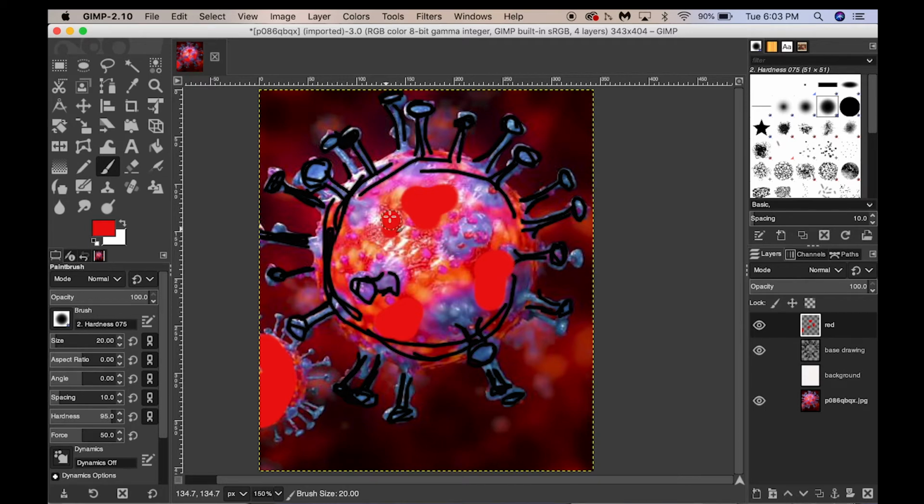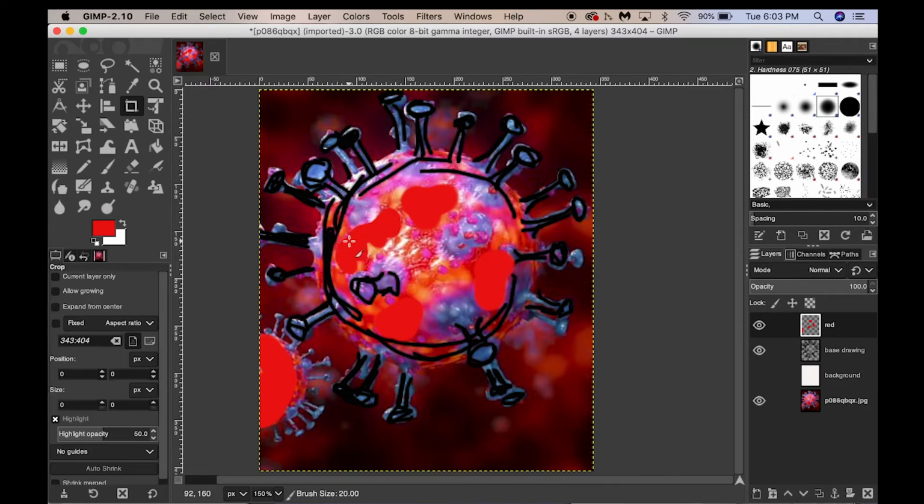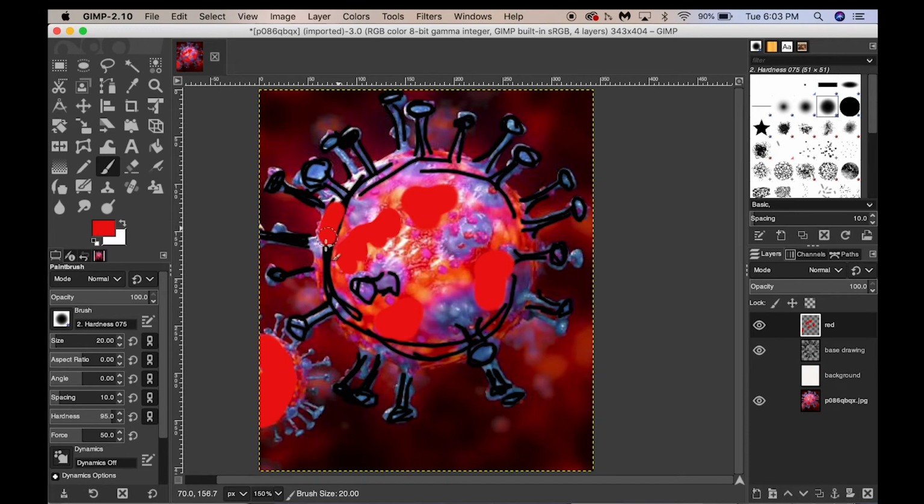By the way, one of the most helpful keyboard shortcuts of all in either Gimp or in Photoshop is to change the size of your brushes. The square bracket keys to the right of the P key on your keyboard will change the brush size. The left bracket will make it smaller and the right bracket will make it larger. So I'm just having some fun playing with red.